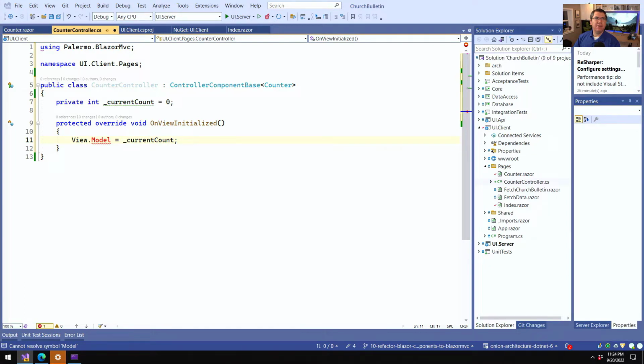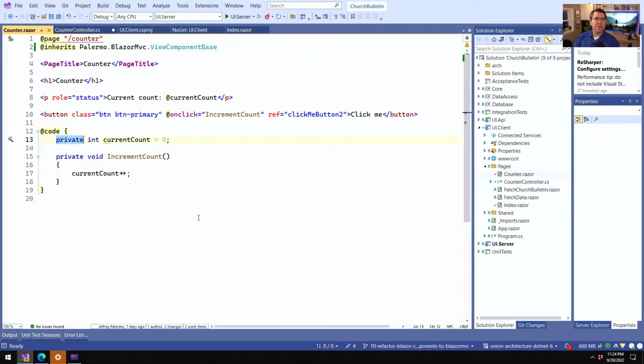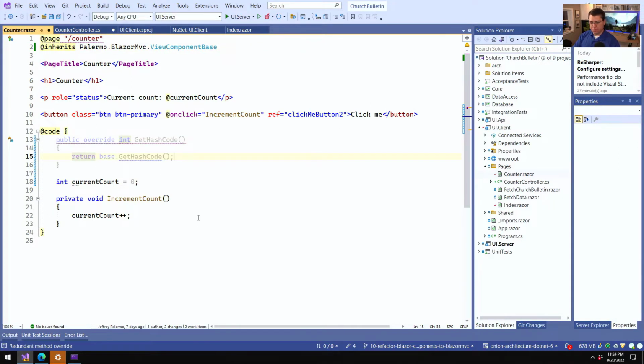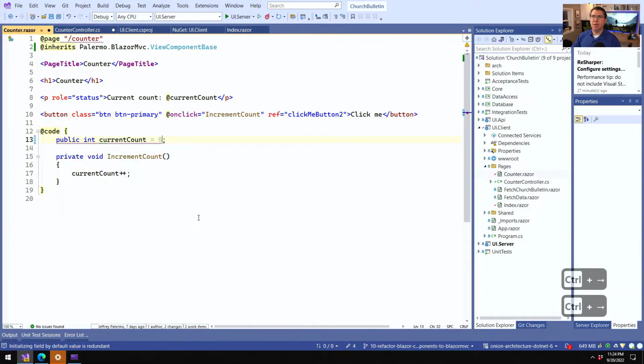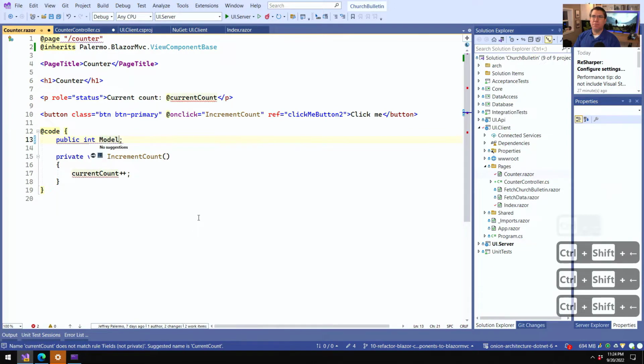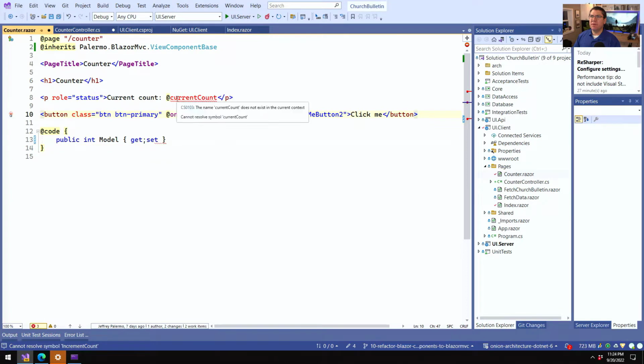We can just retrofit this. We can say public Model and get set. All right, so now, I'm just going to get rid of all this for now. Increment the current count, that's going to be Model. Make it compile. Oh, we need that there.